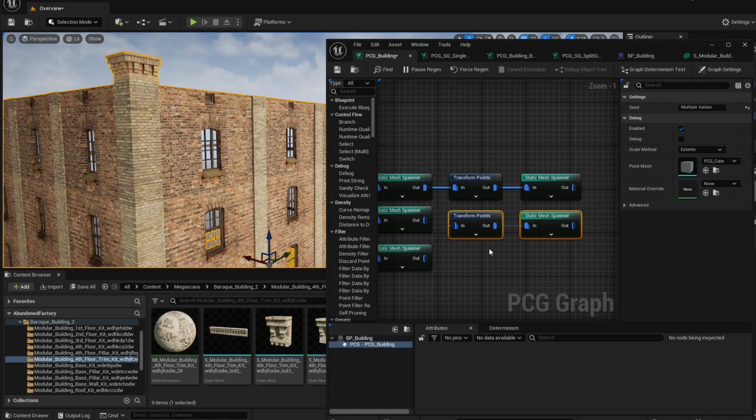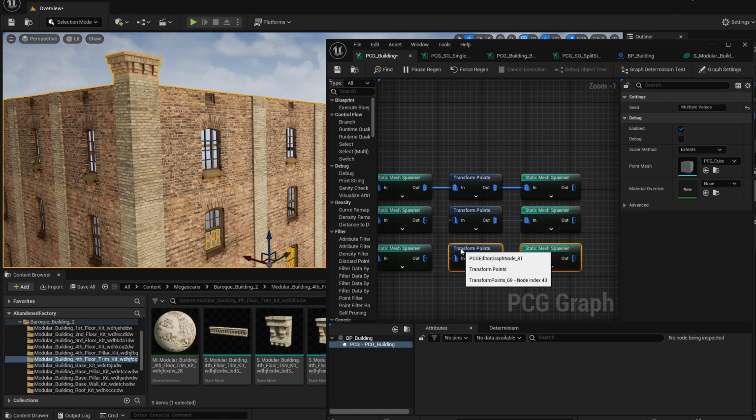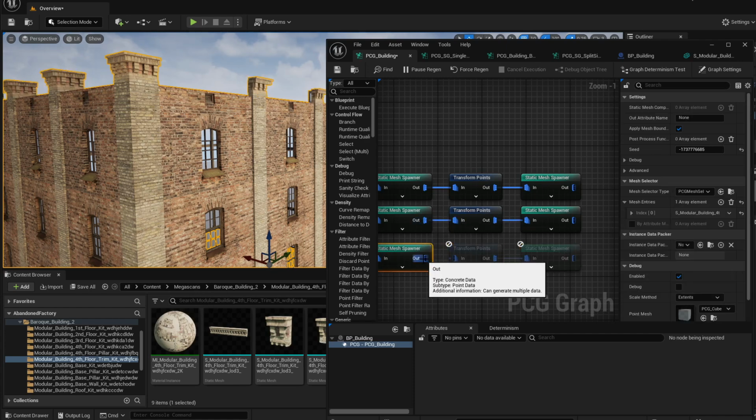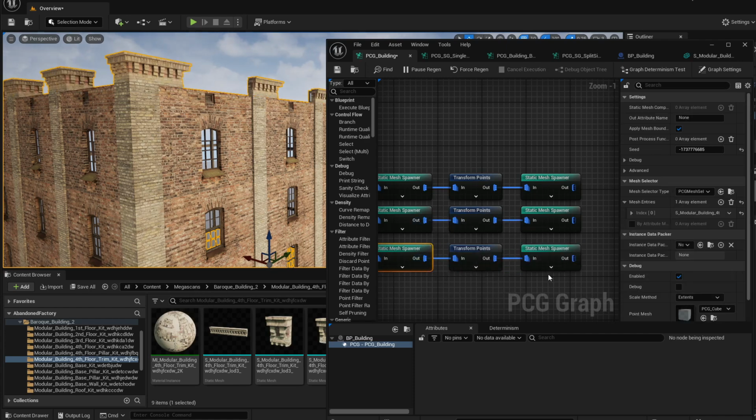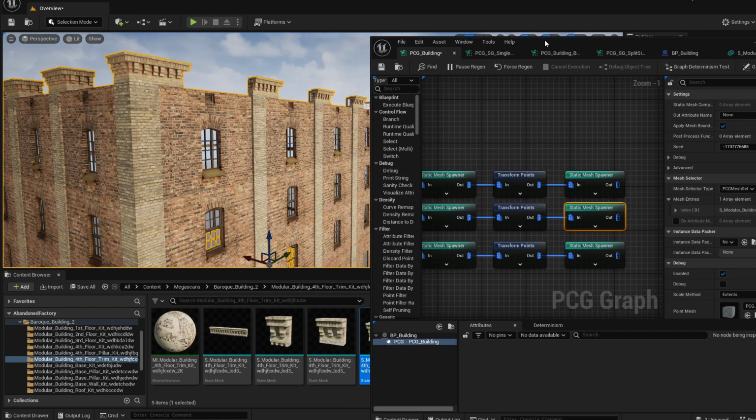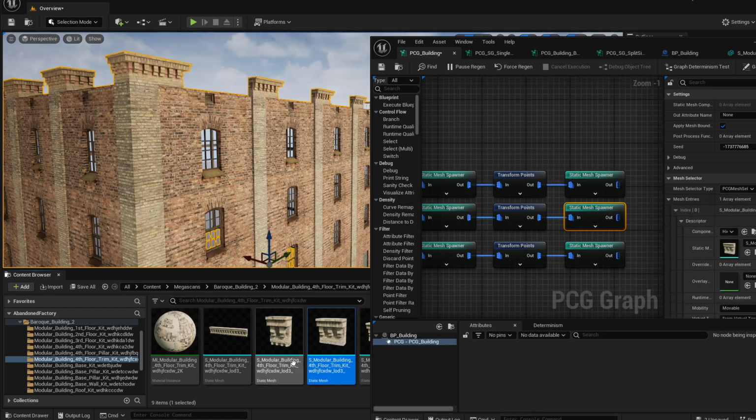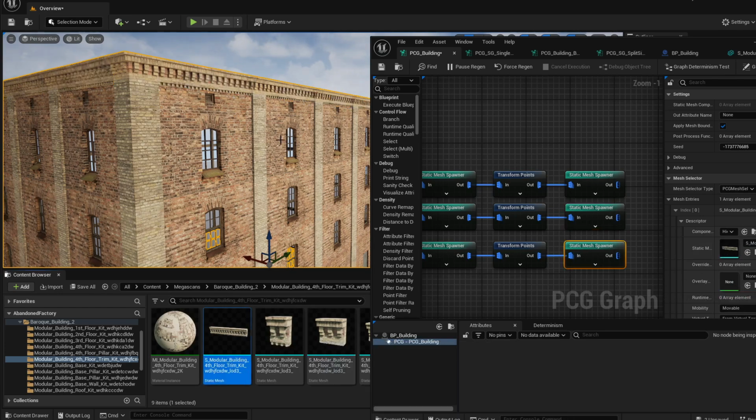transform points with the 350 units in the Z and static mesh spawner 2 more times, connect to each of the other nodes and change the element. For the pillar, it will be this one, I believe. Connect this to the pillar. And for the wall, it will be this long one.